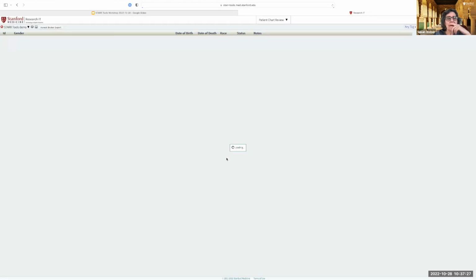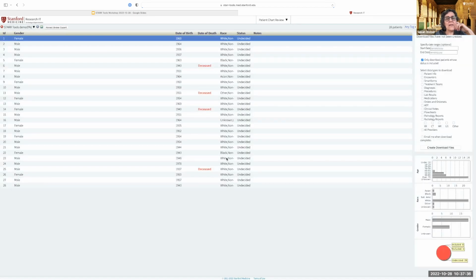If there are other questions about cohort discovery, we can field them in the general question hour at the end of the workshop. What we're looking at here is chart review.